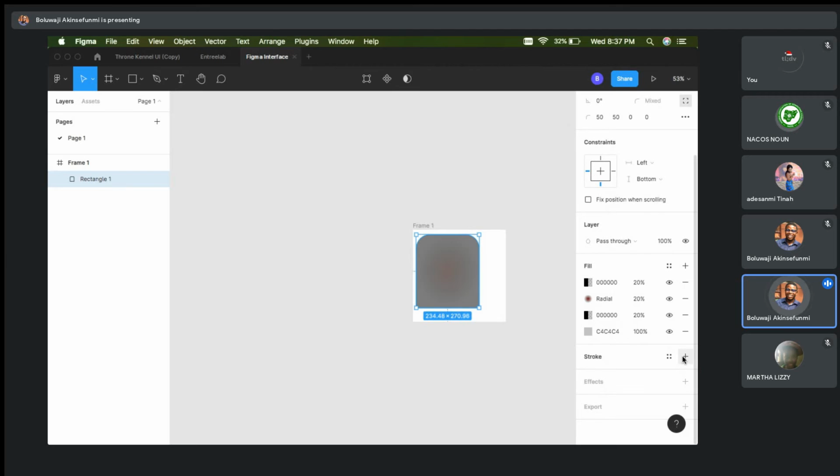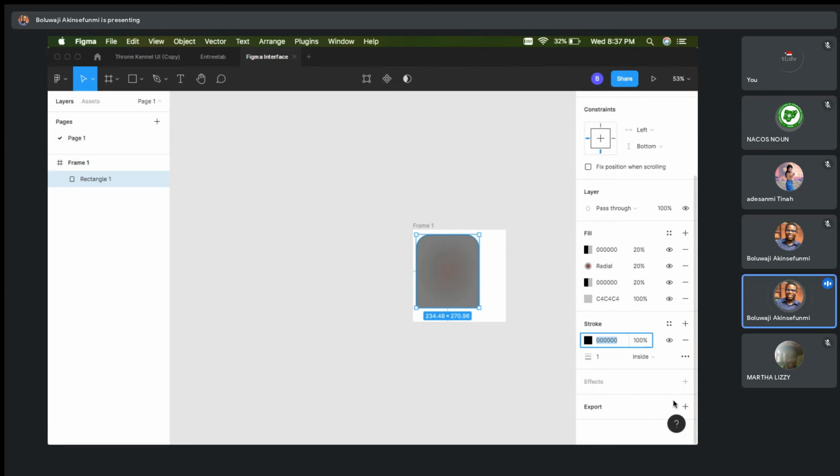Then we have our stroke. Our stroke is for applying an outline, like the shape that you apply to this particular object. Then we also have our effects. We have a couple of effects here like a blur, drop shadow, layer blur, inner shadow, and background blur.